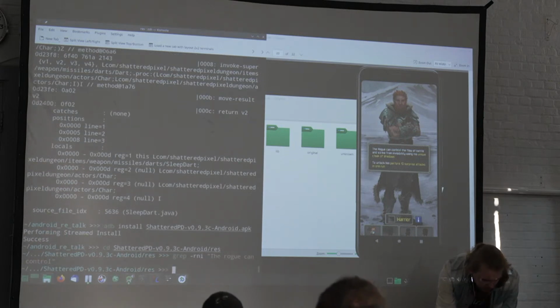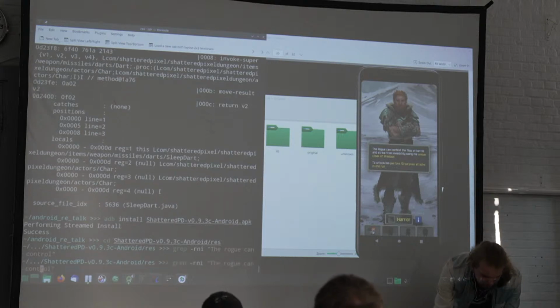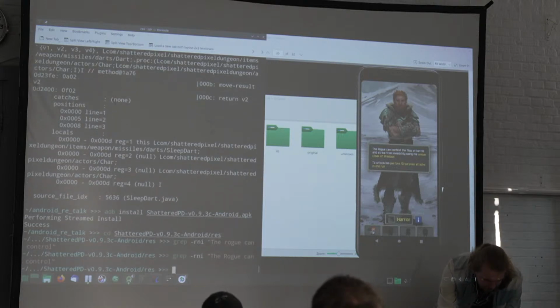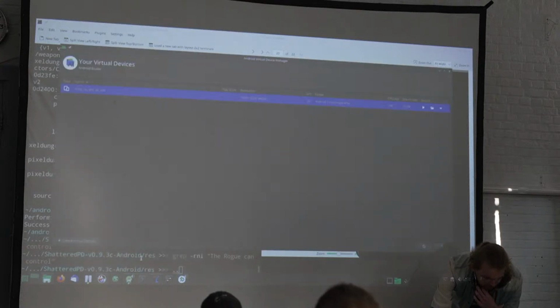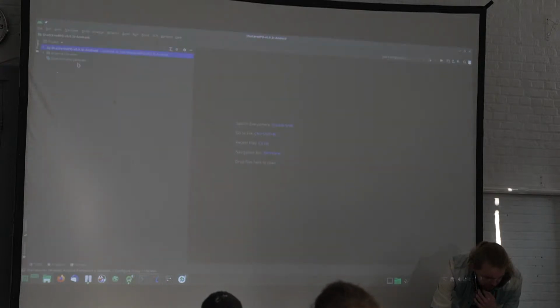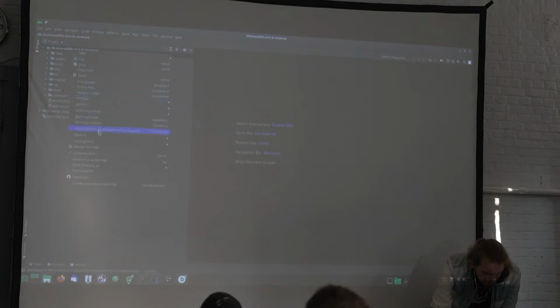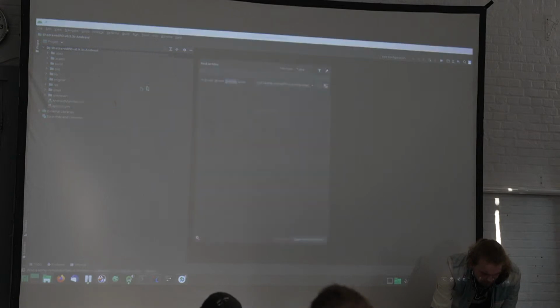Huh. Am I looking? Capital R. Huh? The rogue with capital R. Did I not set it to insensitive? Wait, let me just. Yeah, I apparently forgot how grep works, but I also haven't opened it. Let's just use cheats and use find in files in Android Studio.